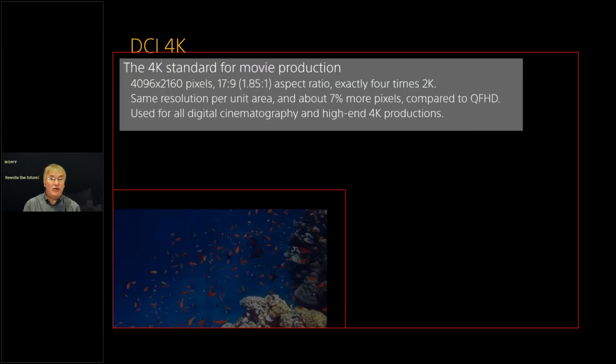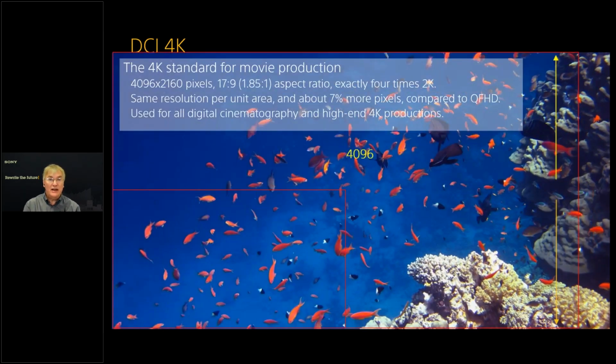There is another form of 4K, DCI 4K. Now, in Sony, we do have a number of products that support this, specifically for cinematography, with an aspect ratio of 4096 by 2160. And you'll notice that some Sony products have this 17:9 aspect ratio.